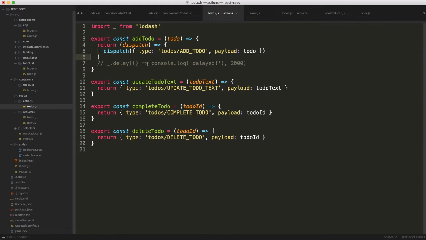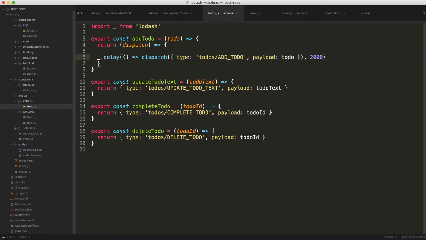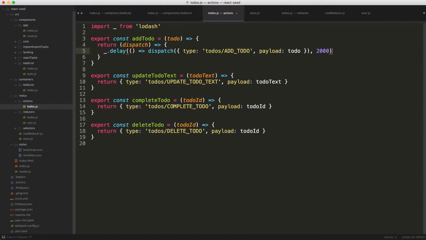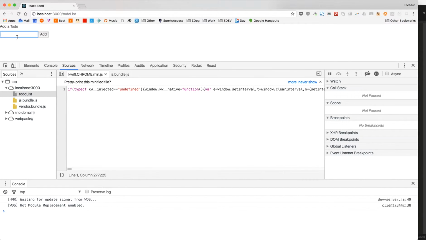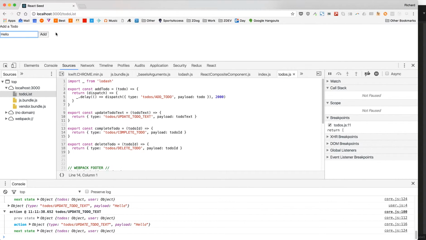So let's try and delay this. Take that. So rather than console.log delaying, we say delay, and then in the lambda we dispatch something and we're going to delay it by 2 seconds. So now what we should see is when we reload this, we type hello, we press add, pressed it now. 2 seconds later, you get your action and everything proceeds as normal, but there's a delay. So that's very powerful. It seems a bit boring, but that's pretty important.